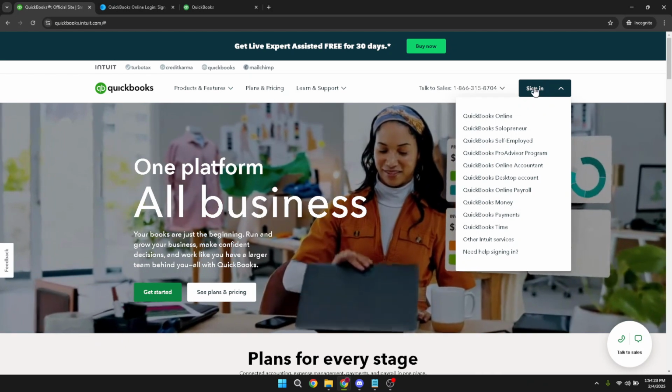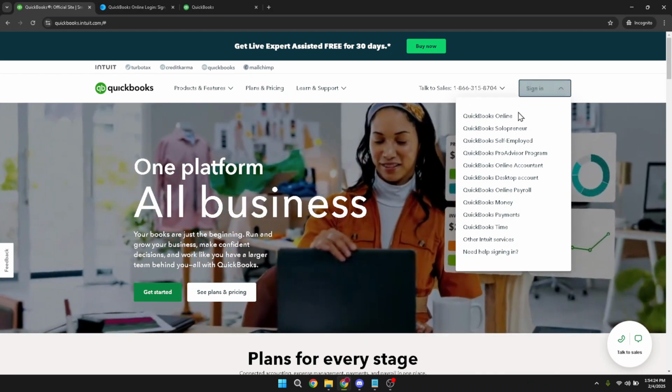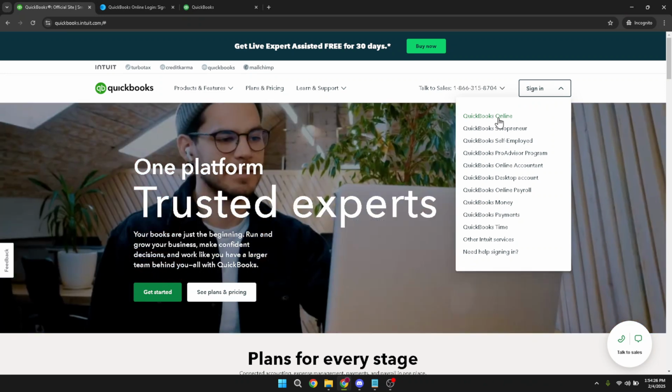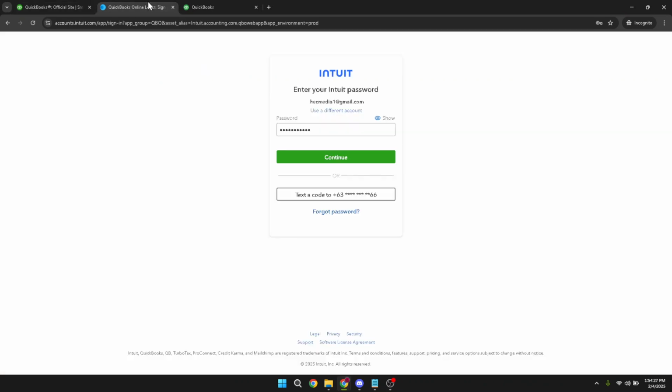Now you'll be asked to enter your credentials. Type in your email address and password into the provided fields. After you've carefully entered your information, go ahead and click the sign in button once more to log into your account. Once you're logged in, direct your attention to the main navigation menu.